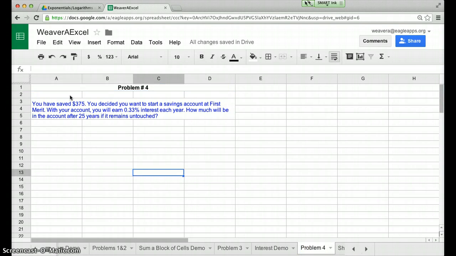Okay, and on problem 4, you can retype this in if you'd like. You've saved $375. You decide you want to start a savings account at First Merit. With your account, you'll earn 0.33% interest each year. How much will be in the account after 25 years if it remains untouched? Okay, so remember you want 0 to 25, so make that list. You're starting at year 0 with $375. And then calculate your interest.